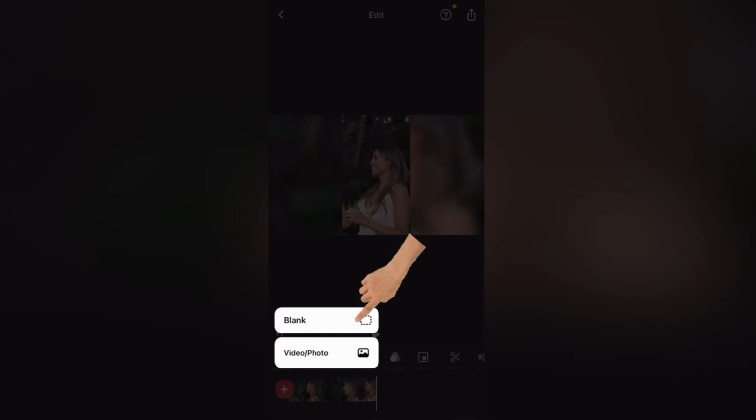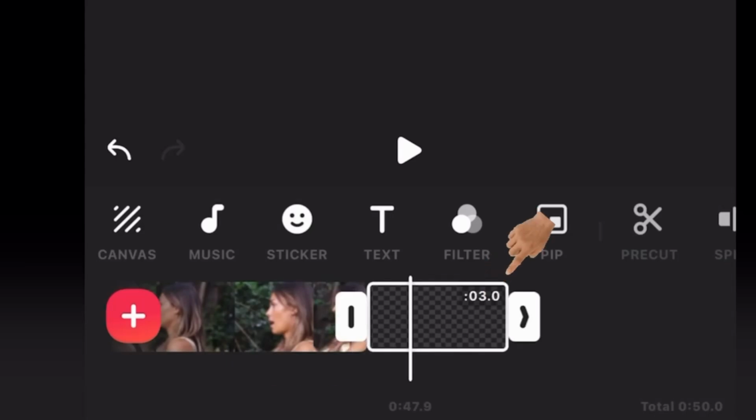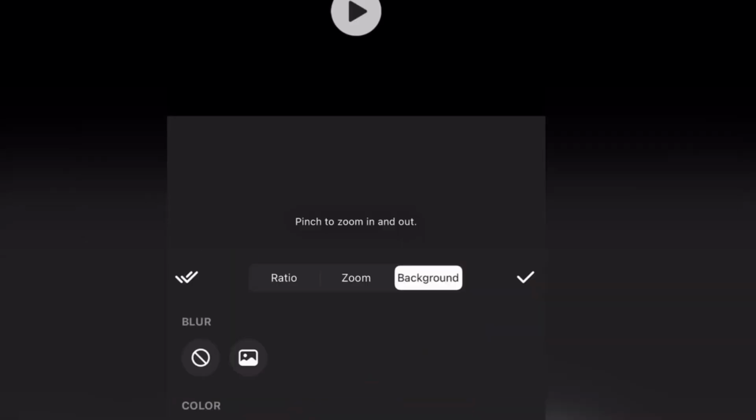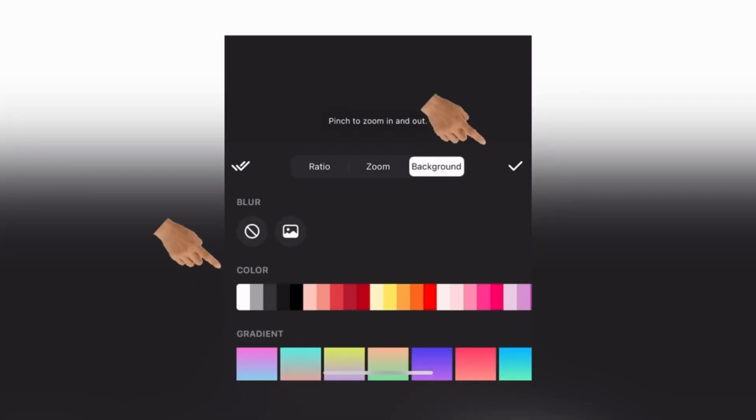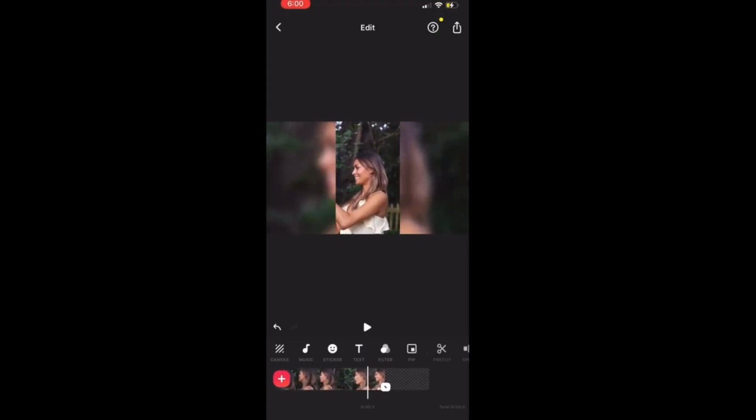So what we're going to do next now is I'm going to insert one last blank canvas here at the end of the video. Now I can have it fade out to black if I want at the end, but I'm going to do something different. So as you can see, there's my little section I've touched to show how long it is. I've pressed the canvas button, I've gone to background, and I'm actually going to change the color to white by pressing on the white color there. I'm going to press the check mark, and now when I go back and look, it turns to white.